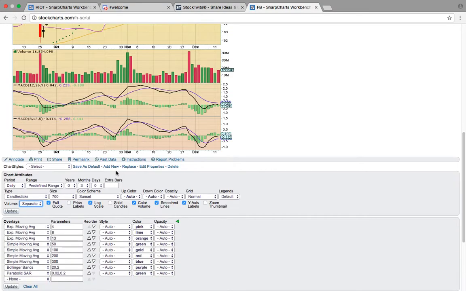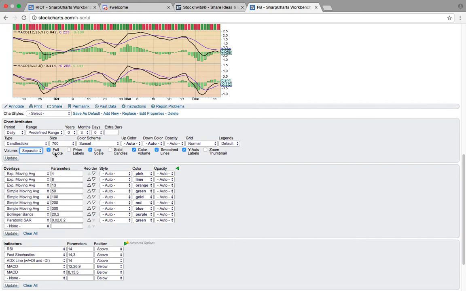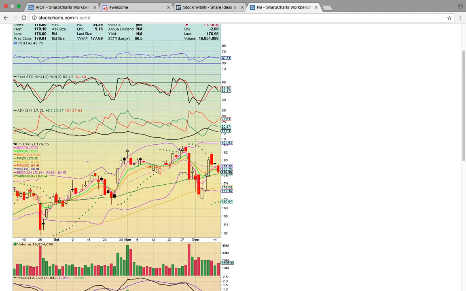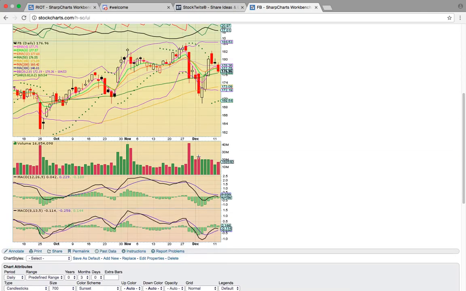So I do it separate, and then you have the full quote. You also have price labels here, and that's pretty cool. If you hit the price labels, you can see that there's no price labels on the candles.